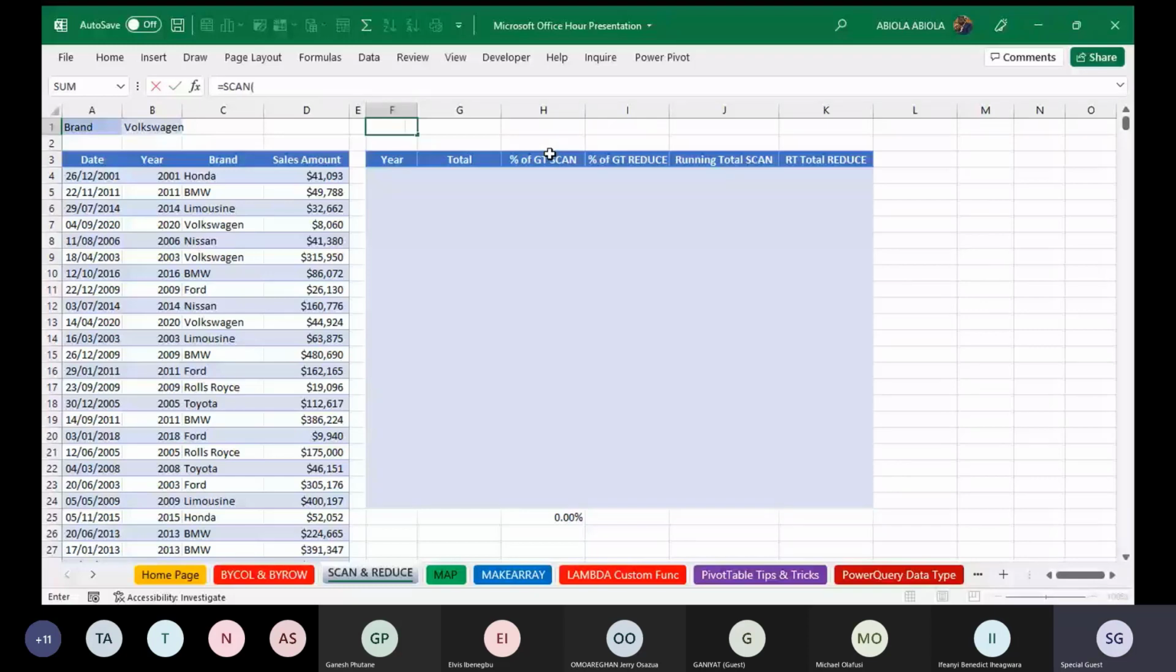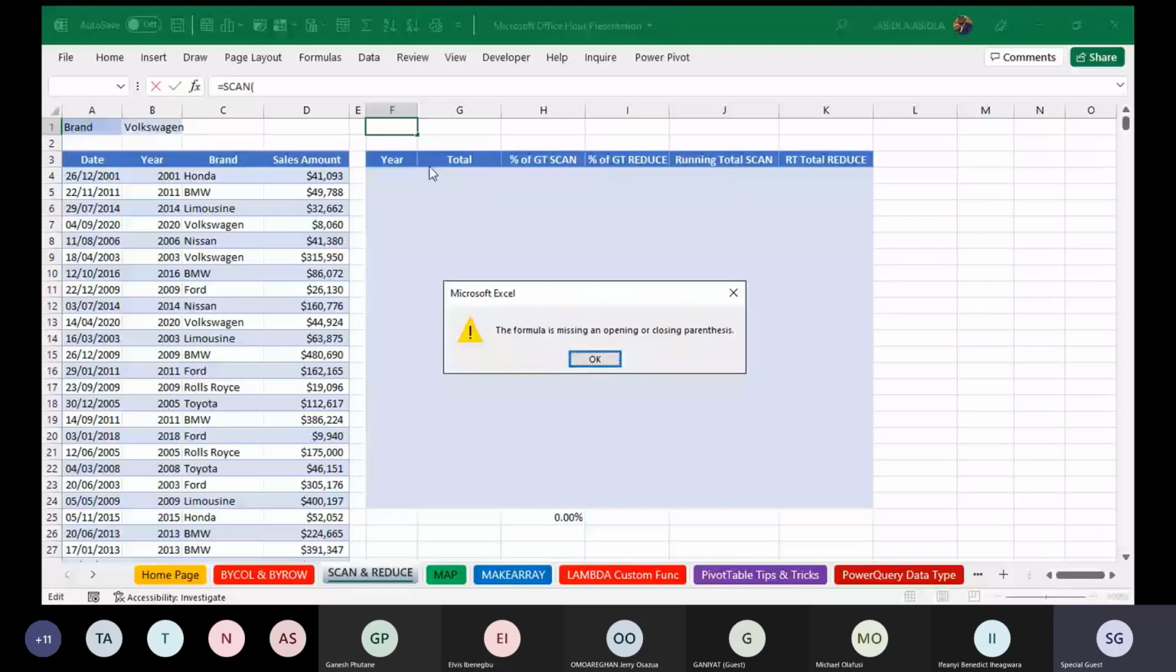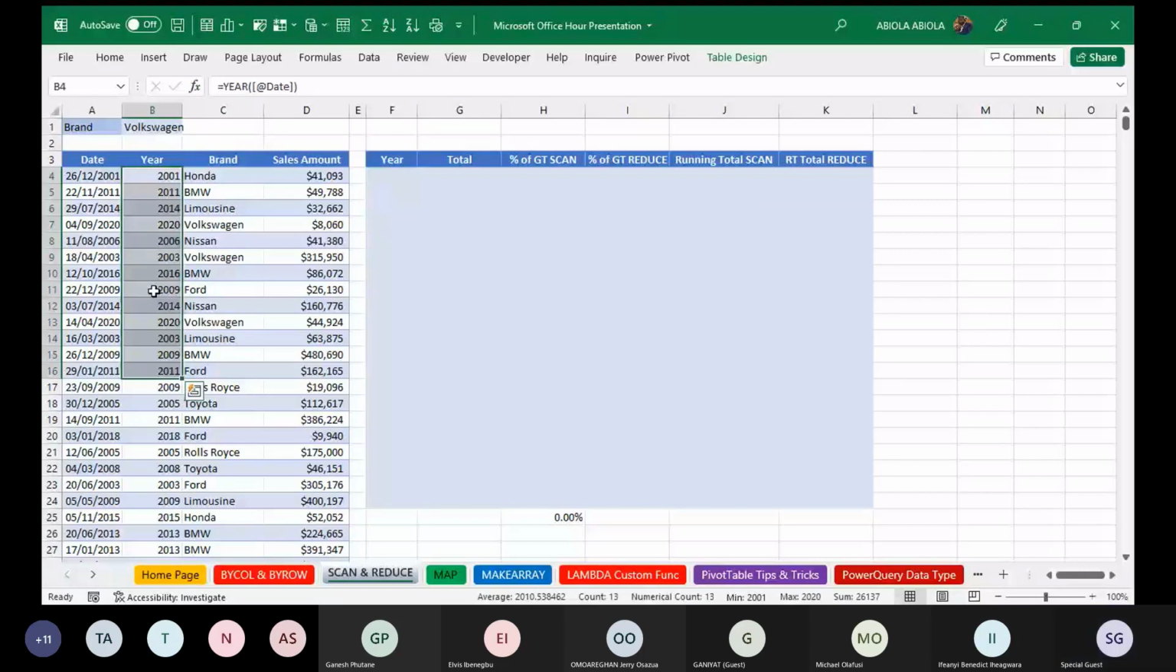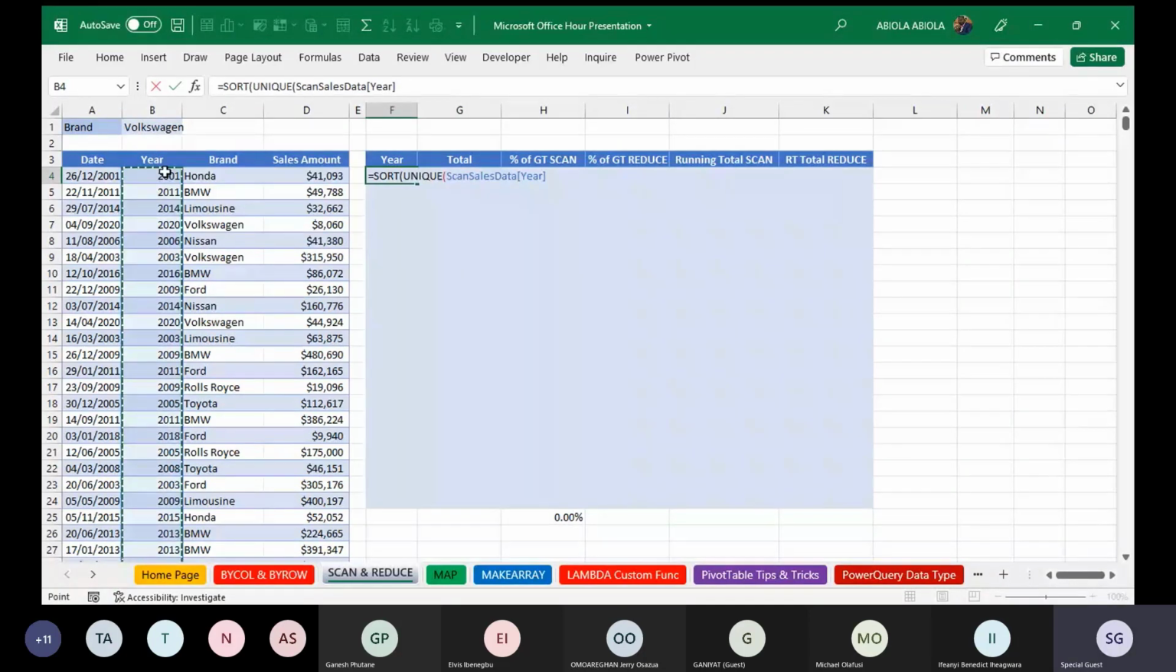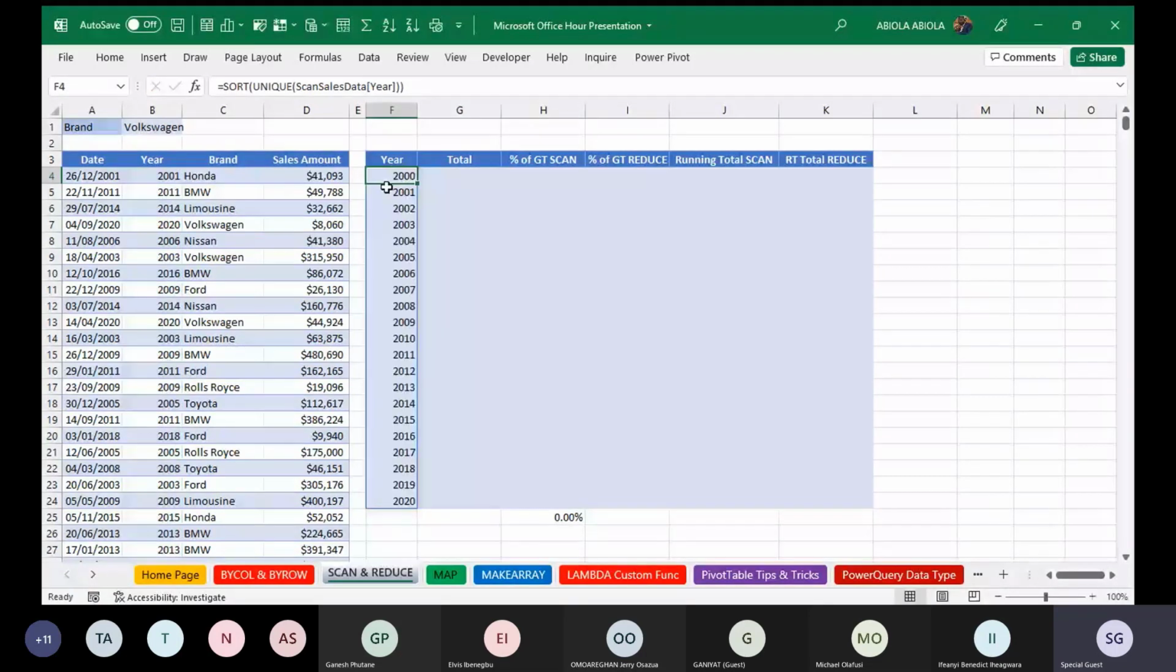Let me extract all the years from this main table. To do that, I'm going to use the sort and the unique dynamic array functions. For the array, I want to return this entire year column, sort it, and get the unique values. Then we can close off the unique and the sort function, and that gave us the years, from year 2000 to year 2020.